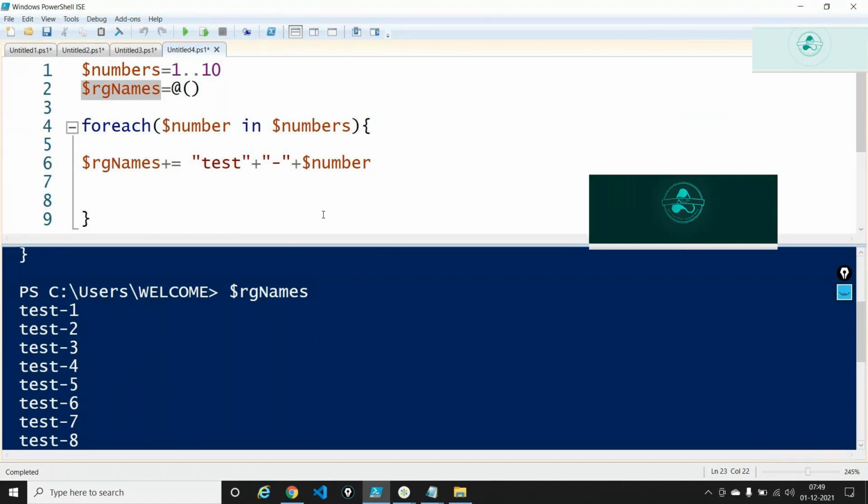This is called addition of strings. I have multiple strings here. I have test, I have a hyphen, then I'm adding it with the number that I'm getting from here, and I am creating my own array right now.